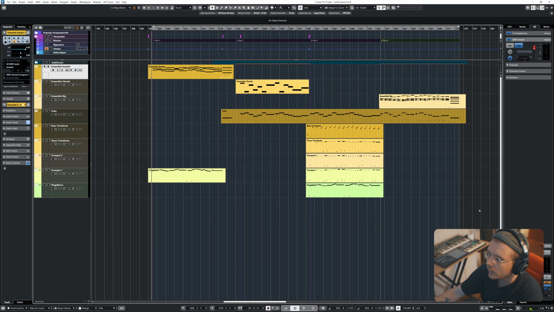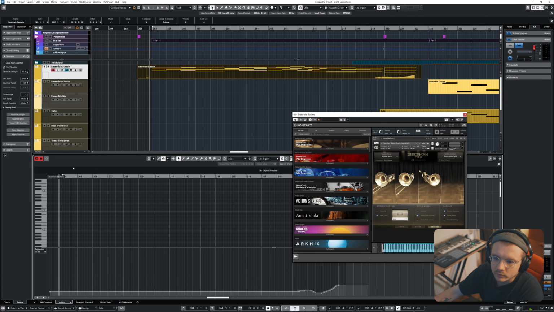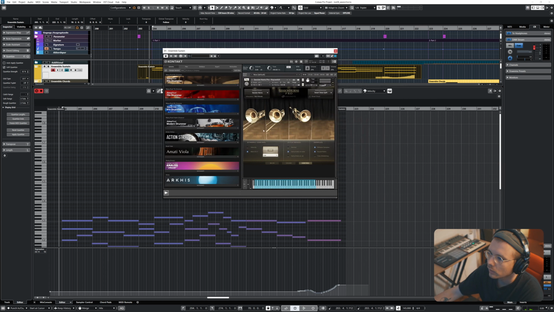Yeah, that's it already. But I think we'll just go through each part one by one and see what I did. So starting with the first part, which is basically just the session horns on their own with this ensemble patch playing a 3-part harmony and a solo trumpet on top of it. Let's just listen to the harmony first and I'll show you what I did in the plugin.